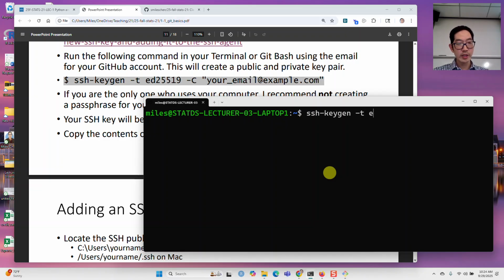So what I'm going to type at the terminal window is ssh-keygen -t ed25519, this is the cryptographic system, -C, and then type in the email address that you used to create your GitHub account. You don't have to do this right now, but for me, I've created an account with mileschen@ucla.edu.